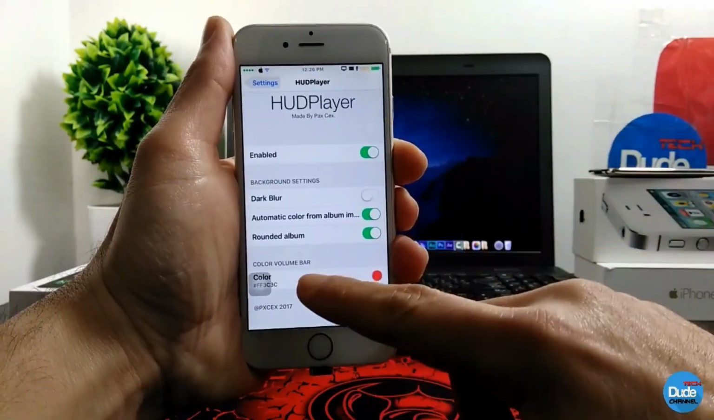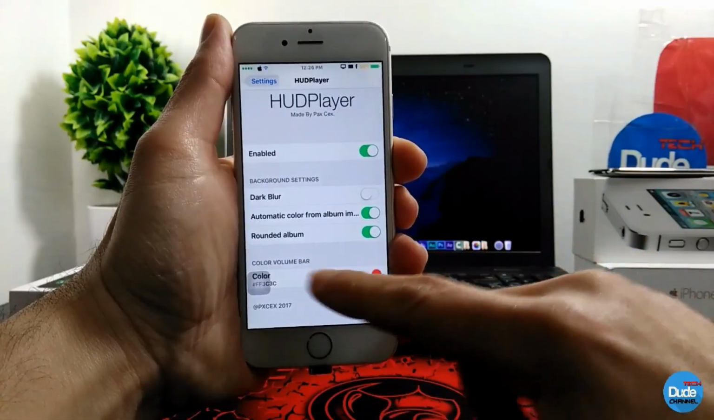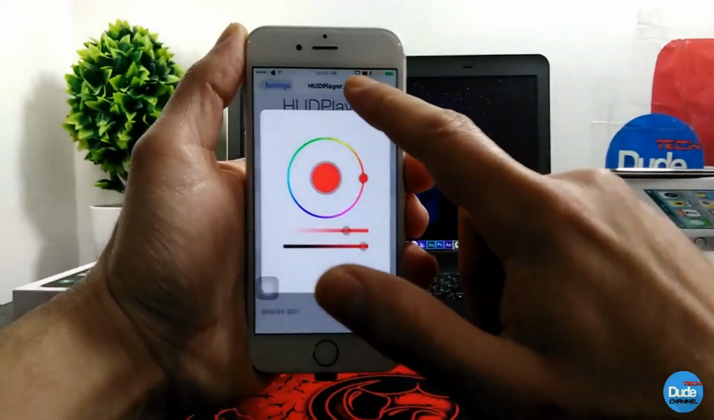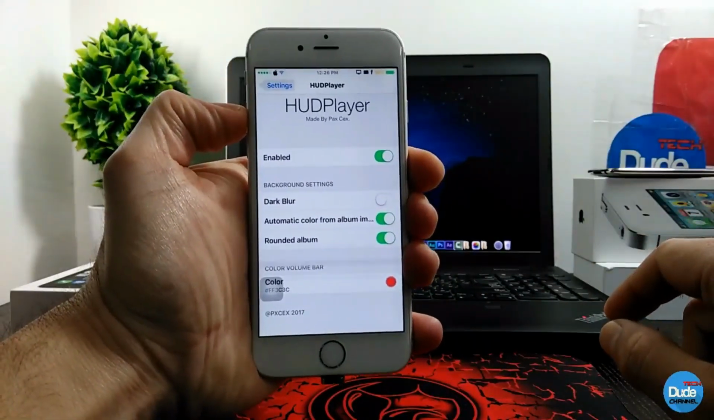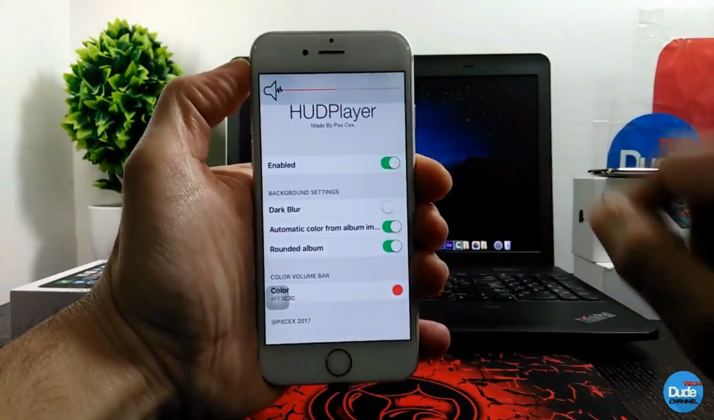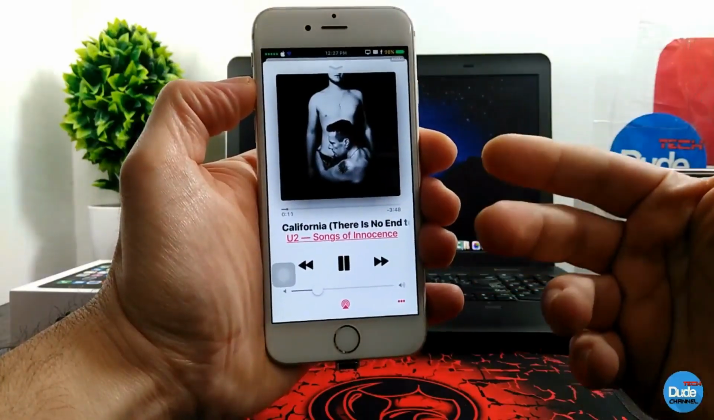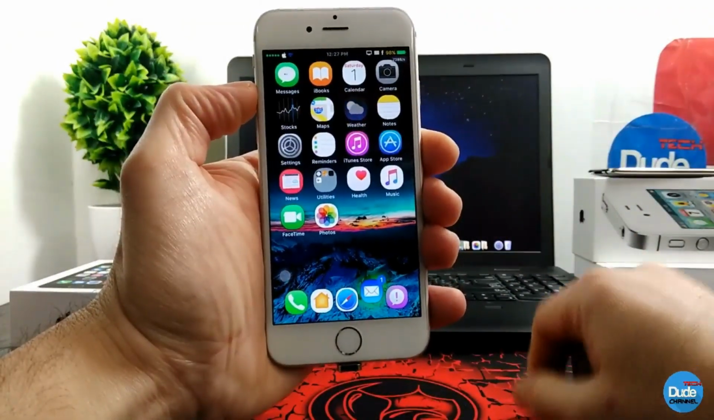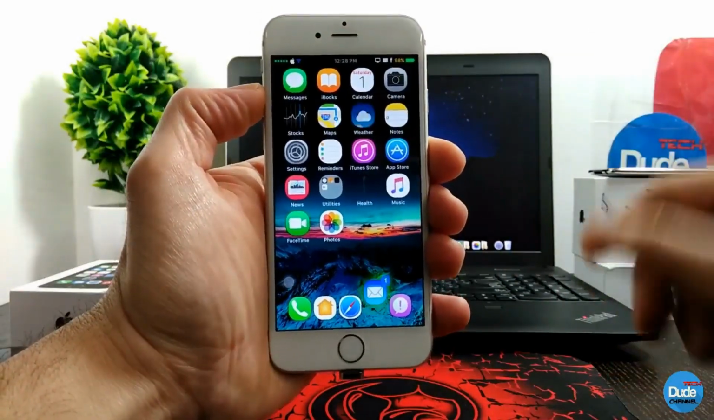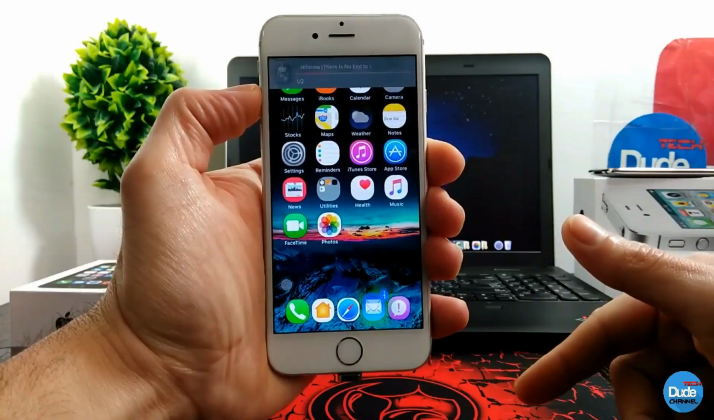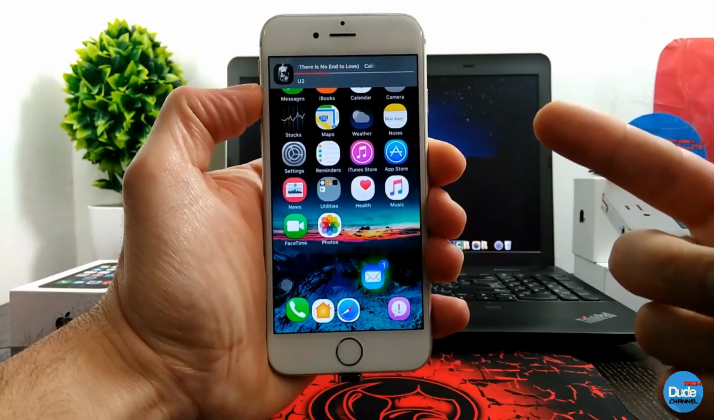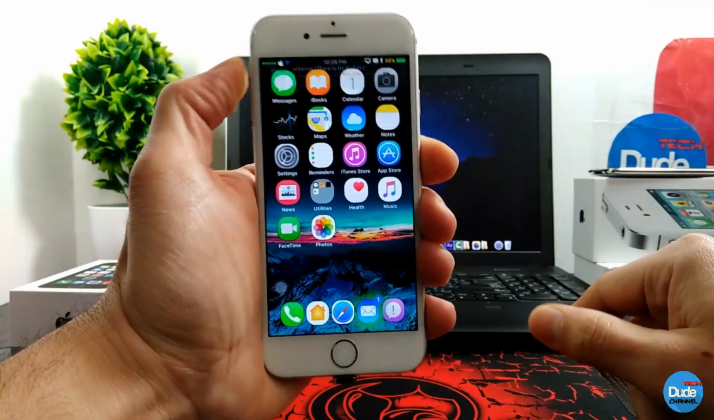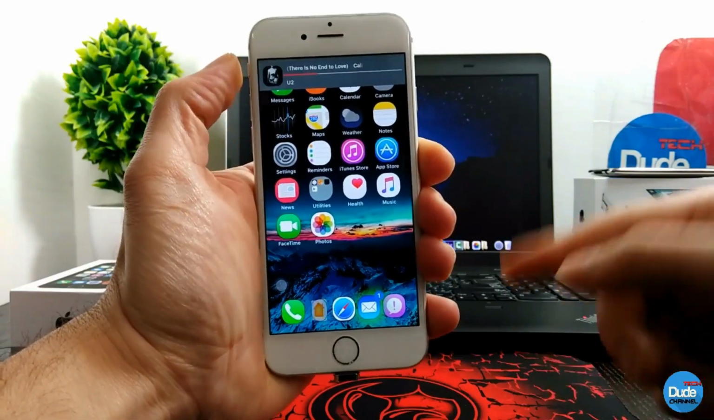Also, if you want to customize the color of your volume blur, you can simply tap on the color and pick the color from here. As you guys can see, I chose the red color. So if I want to listen to any kind of music right now and just minimize that application, you guys can take a look at the HUD. It's going to colorize itself and pick the color for the music that I already picked, as you guys can see.